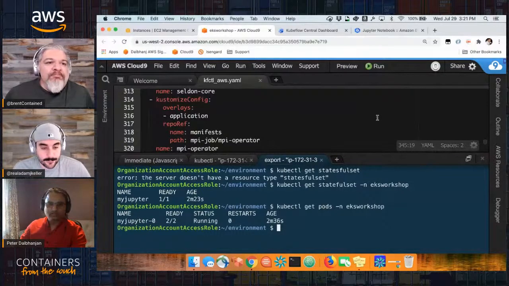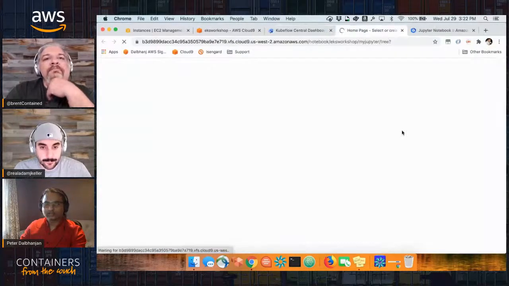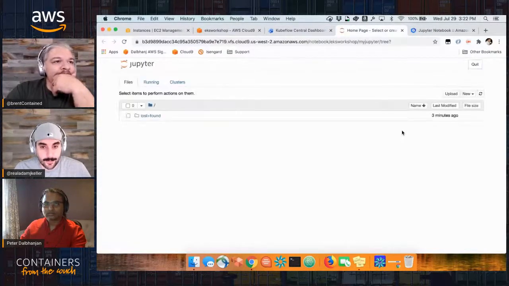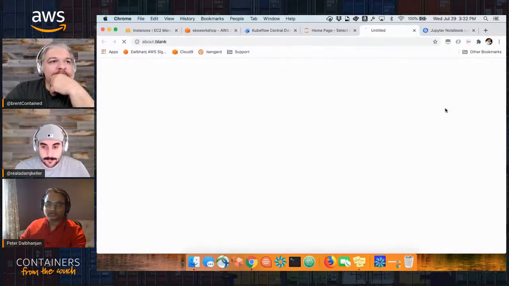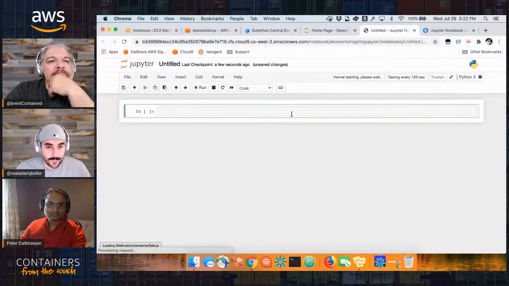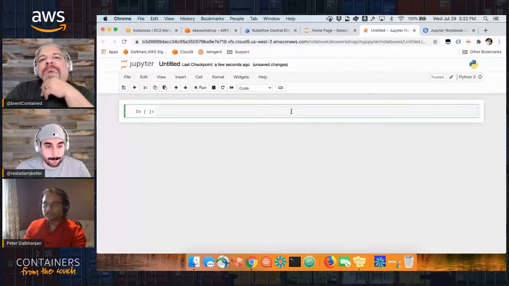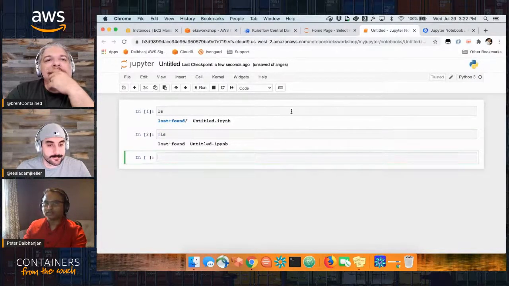So if you go here, connect, it's going to give you an interface where you can start creating notebooks. So you can say, create notebook, and I'm going to choose Python 3 as an interpreter. And here you can start entering commands, and these are basically Python commands. So if you do ls, you can also run Unix commands here as well.